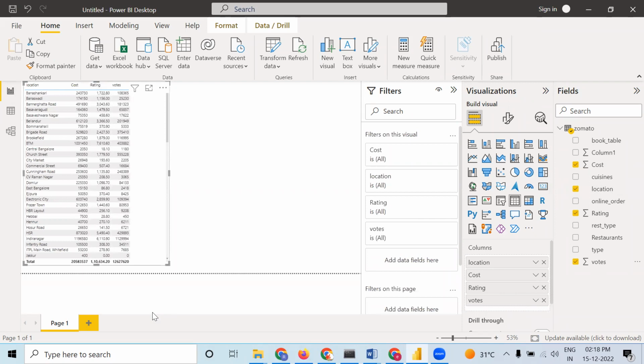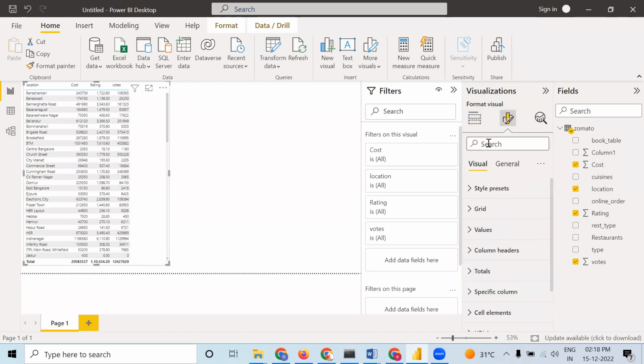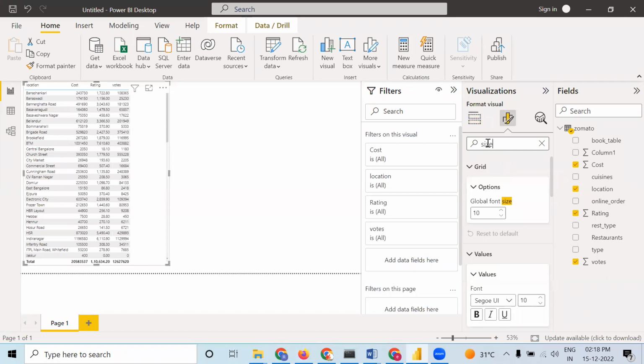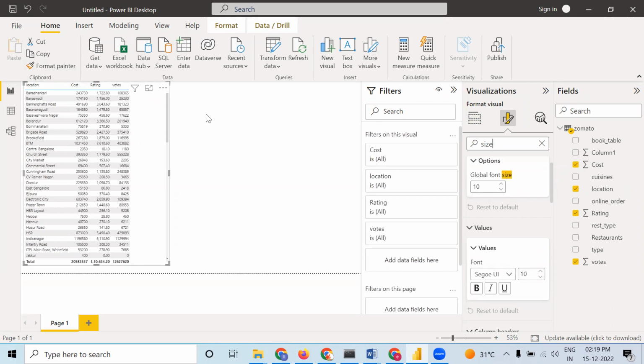So this is the thing. This is your table. Now, if the table is very small, you can go to Format. There you can type size, and when you type size, Global font size appears. It is 10. That's why each and every value, whether it is a heading, is 10.